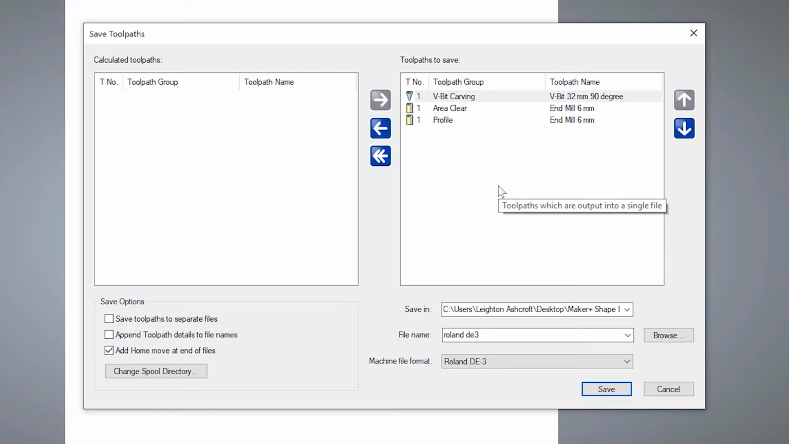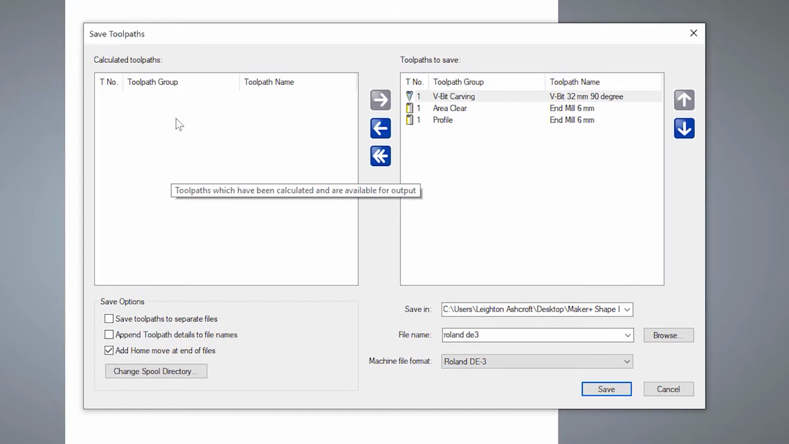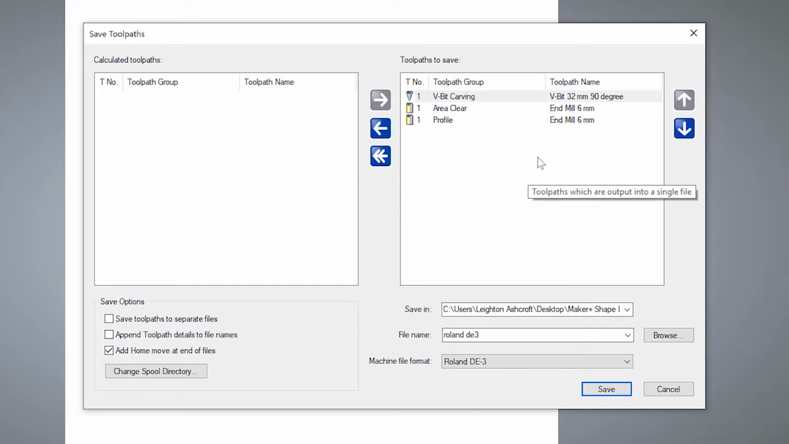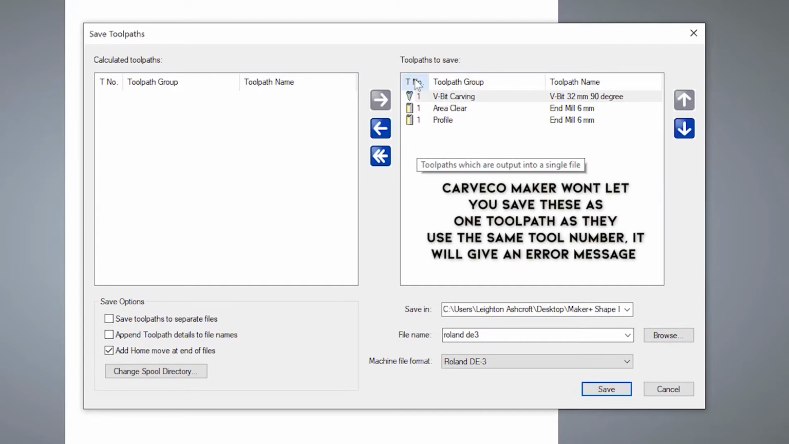Okay, so this brings up the Save Toolpaths dialog. Now, on the left-hand side, it gives you calculated toolpaths. So as I was just explaining, these are toolpaths that are not going to be saved. So the ones on the right are the ones that are going to be saved. Now, at the moment, what you need to watch out for is that all of these toolpaths use the same tool number. So I've got tool number 1 for all 3 of them, even though one of these tools is different. So I've got a 32mm V-bit and I'm also using a 6mm end mill. So both of them are different.